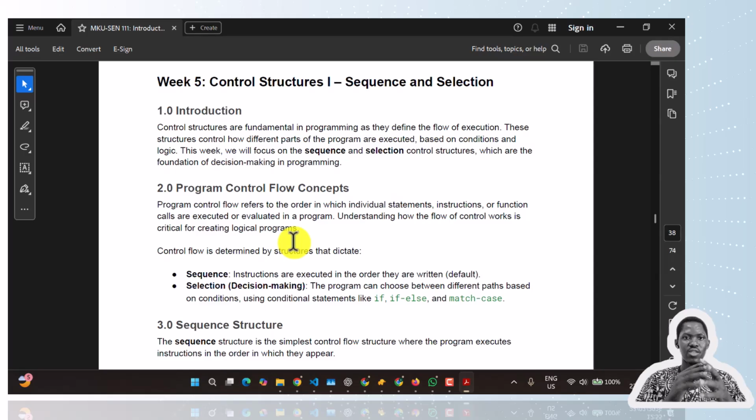So now for this lesson, we'll focus on the sequence and selection control structures, which are the foundation of decision making in programming. They are the backbone of decision making in programming. You make decisions, right? That's especially why you have your Boolean, your logical operators, right? Your relational operators.